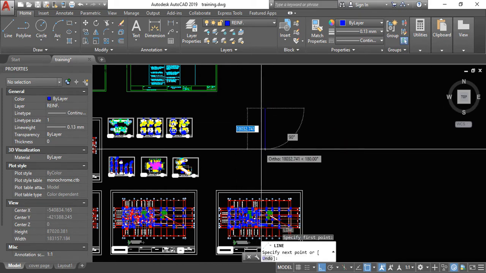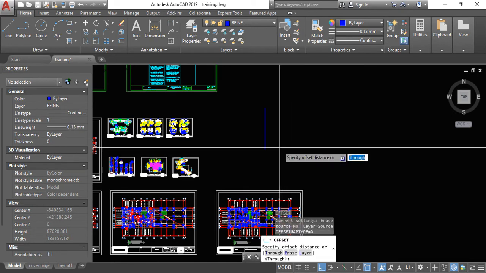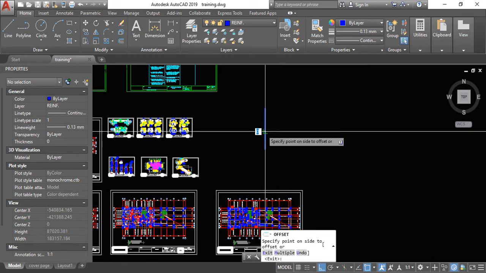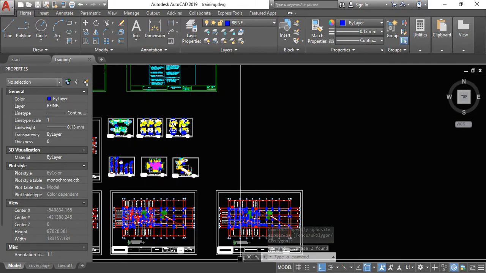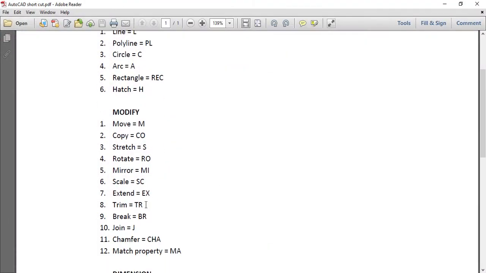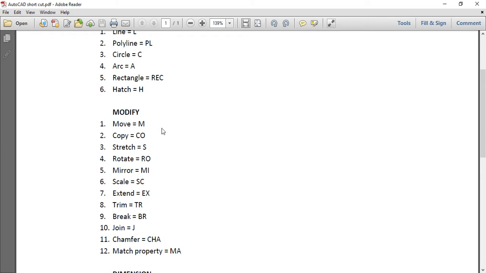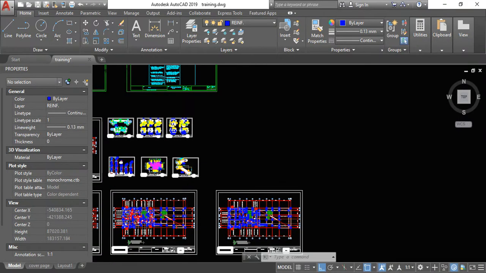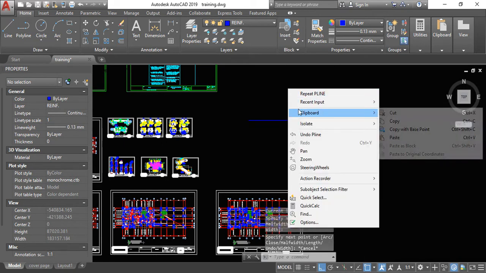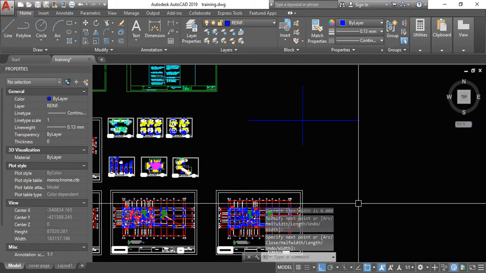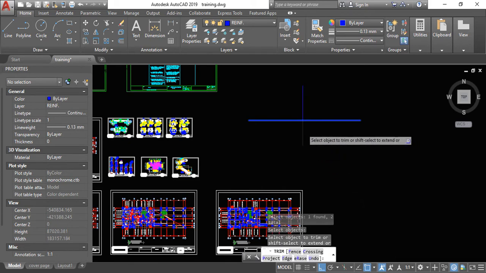You can draw a line with L and offset with O. If you look at it, it will show you the option offset. Then tell it what distance you want to offset. We'll say 5,000. Whatever it is, mirror, trim, break, join, whatever you want to do, you will see the shortcuts. So if you want to trim your work, let's assume you have this, you want to trim, type TR and follow the command.